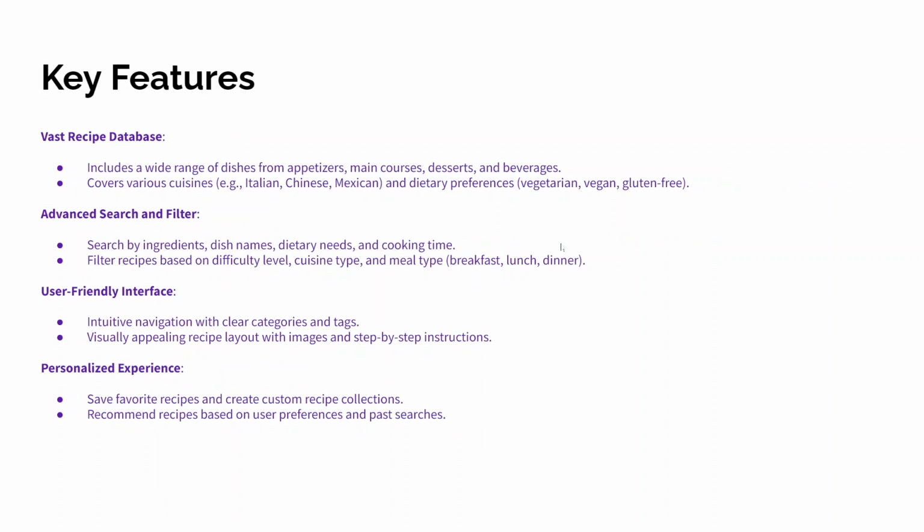Let's move to the key features that we are going to develop in this application. We are going to create a vast recipe database that includes a wide range of dishes: appetizers, main courses, desserts, and beverages. We are going to cover various cuisines, such as Italian, Chinese, and Mexican, and dietary preferences, such as vegetarian, vegan, and gluten-free foods. Next, we are going to add advanced search filters: search by ingredient, dish name, dietary needs, and cooking time.